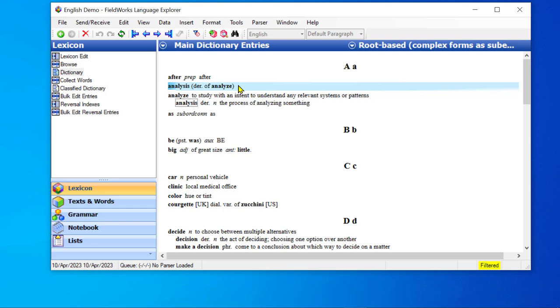That's the purpose of a minor entry, whether the minor entry is being used for a variant or for a complex form. And so here we can see that the information of analysis is being displayed both as a subentry and as a minor entry. Now, within the Flex database, these are not two separate entries. It's a single entry being displayed in two places.